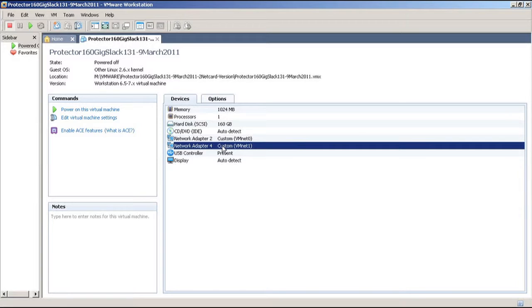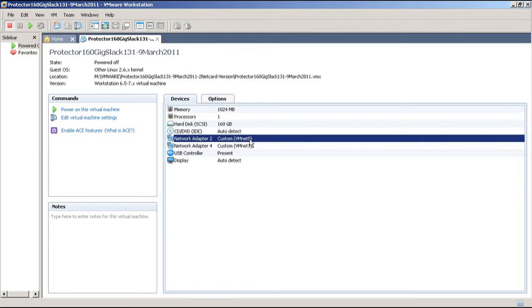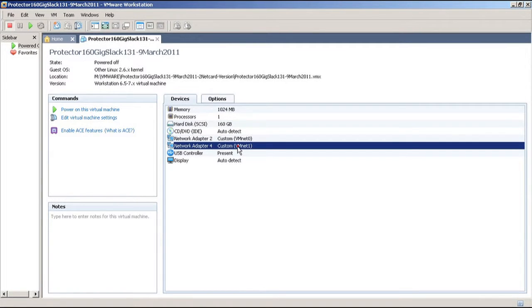So that means the Protector is the bridge from the internet to the local network. This way all traffic is forced to go through the Protector and then will be scanned for spam and virus, and you have web traffic and intrusion prevention and content filtering. So that's the recommended way to do it. As we can see here, I have network adapter 2 that is using the custom VMnet 0, and I have network adapter 4 that is using the custom VMnet 1.